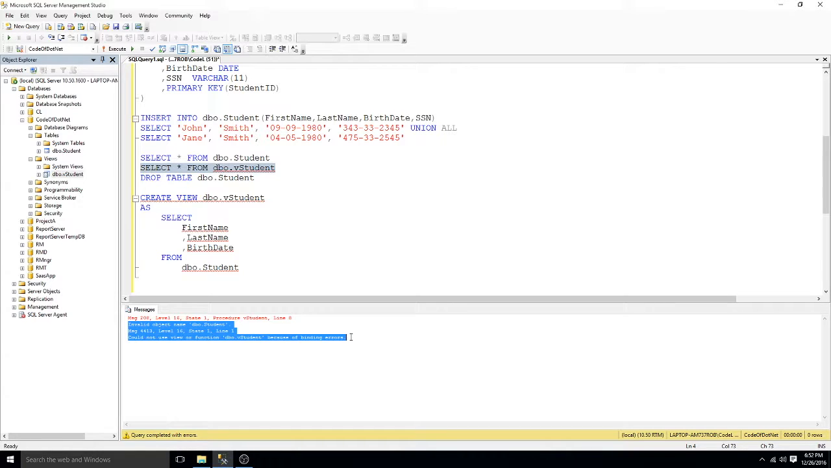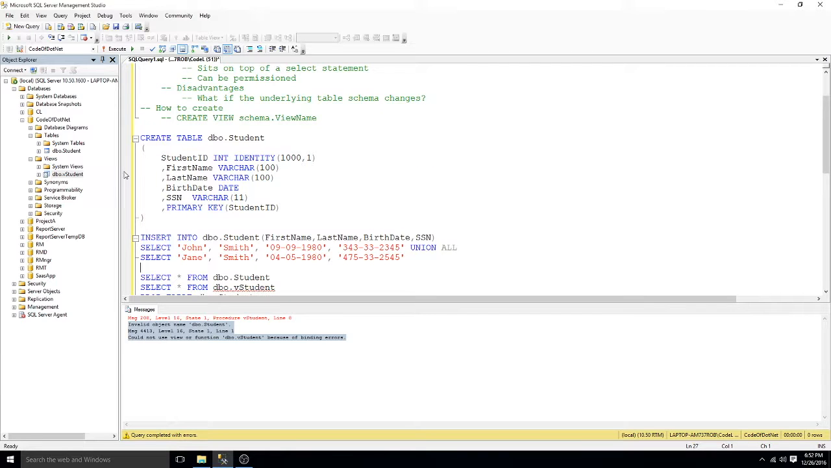So that's a big drawback to views: when the underlying schema changes, the view just breaks. And when we drop the table, when we make those underlying changes, we don't get any errors saying, hey, there's a view that references this data, please don't change it. We don't get any kind of errors. So that's another disadvantage. And yeah, so that's it for today.